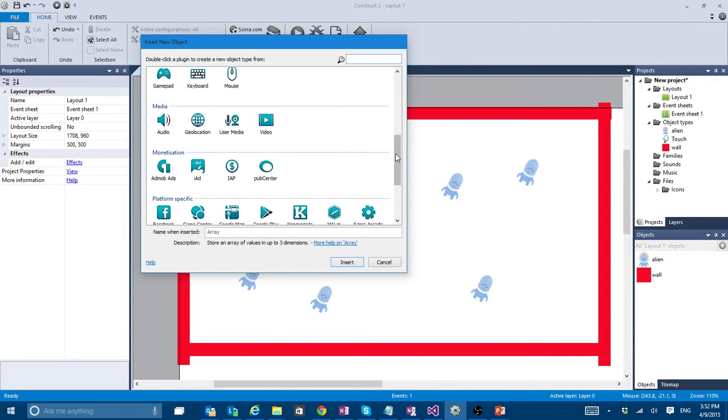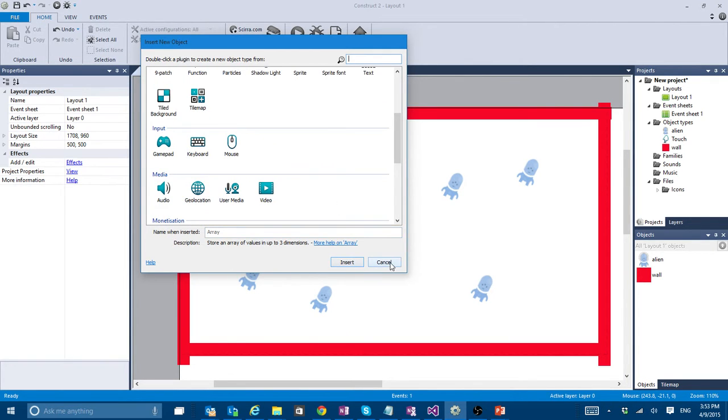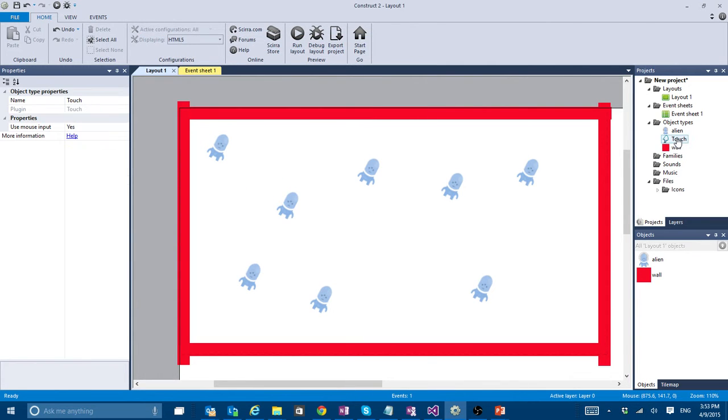gamepad, keyboard, mouse. I could have used mouse since I'm working on my computer, but it turns out the touch works perfectly because it adds not only the touch itself for touch screens, but also mouse input. So with one I can address all of them. And the cool thing is that if you're going to be making a game that works on a big screen like a tablet or your laptop, you may use the mouse, but if you're going for something much smaller like a phone, then this one is still going to work because it's going to be detecting touch input.